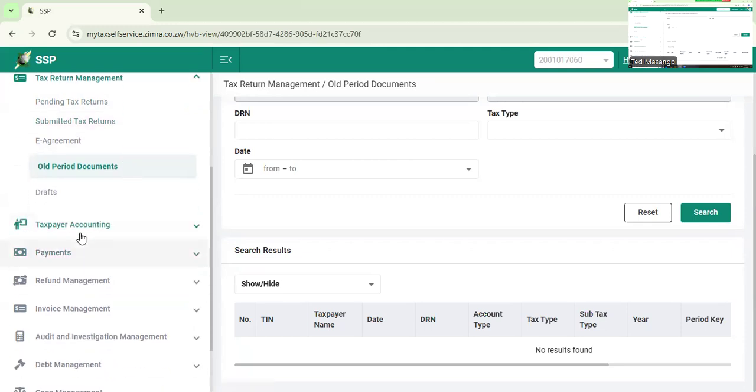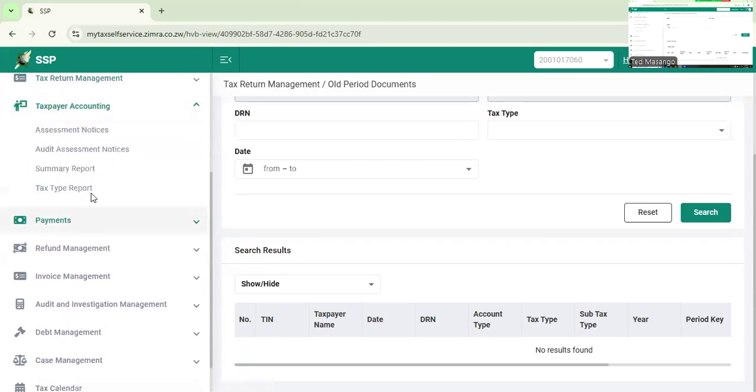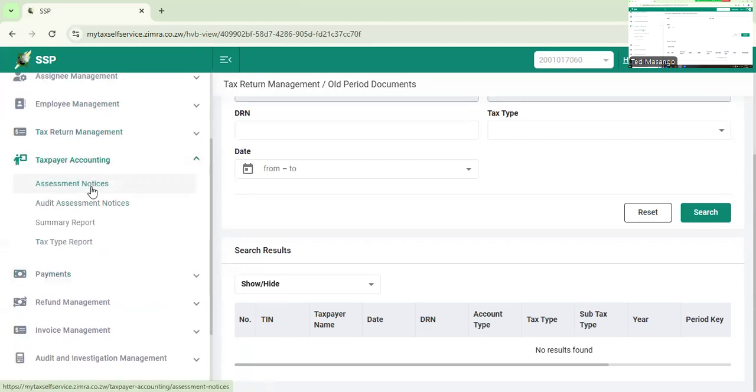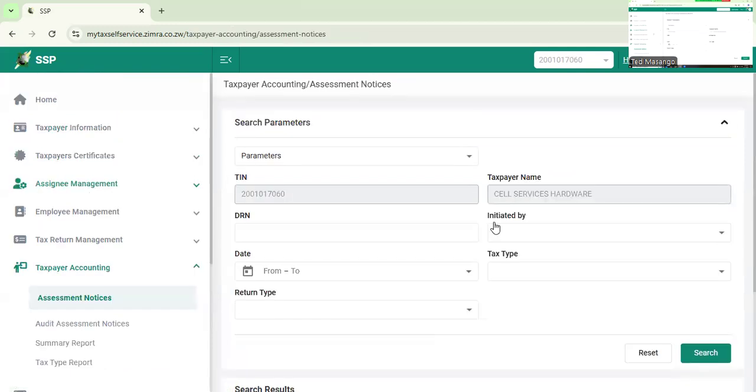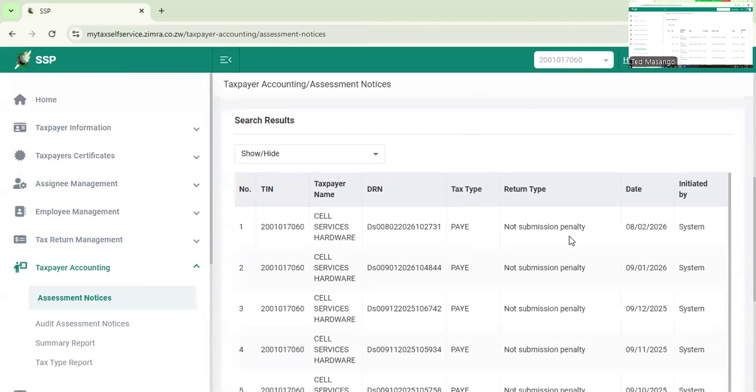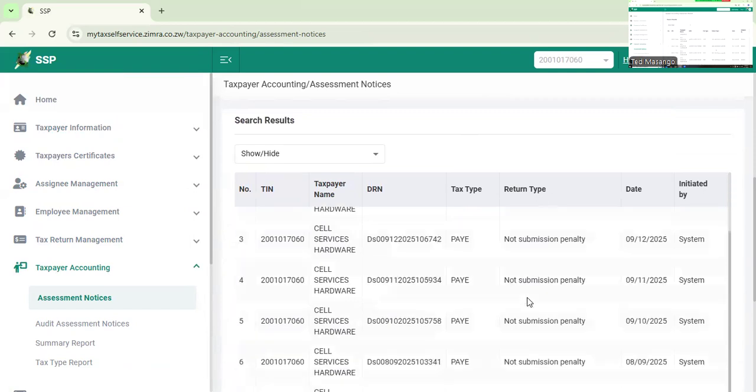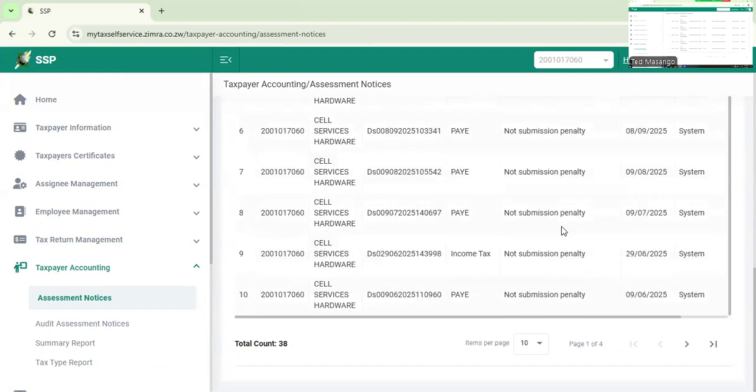Then under taxpayer accounting, this tab allows you to see assessment notices, right? What we are terming assessment notices is because Zimra is now managing your tax affairs using this Tarms portal. So if they make an assessment, they will send it on Tarms. They can send you an email, but they'll also put it on Tarms. So under assessment notices, that's where you find those notices which Zimra has issued. These are notices, not submission penalty. These are notices which have been sent through.